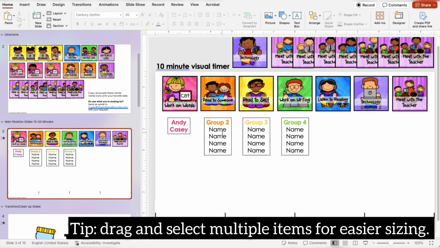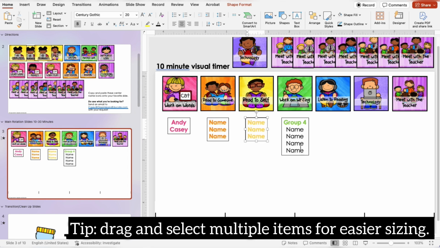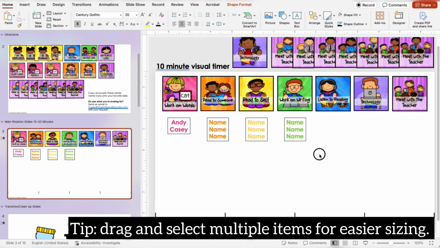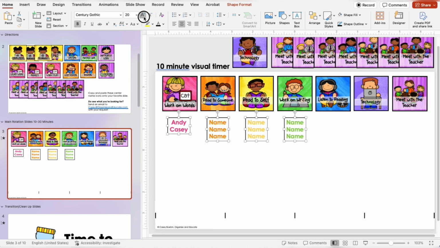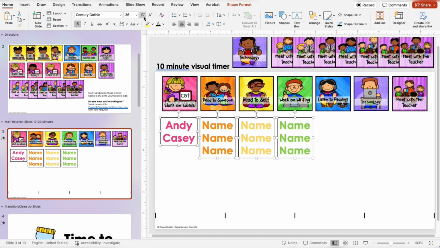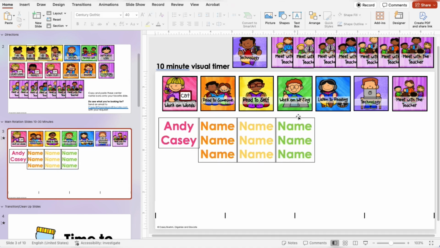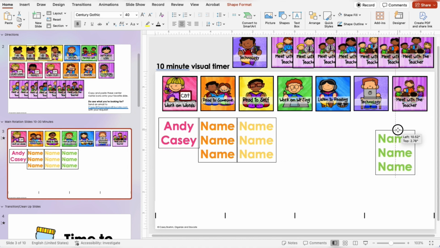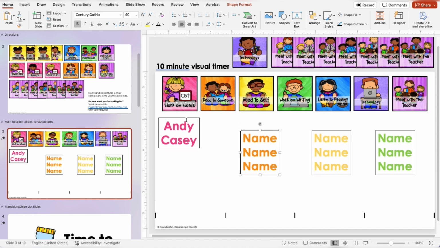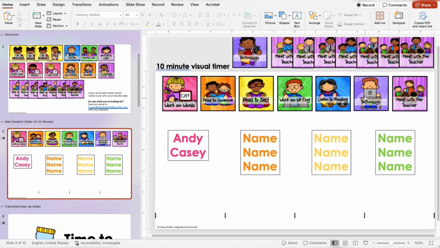So I'm going to delete my extras. All the sizes, of course, are adjustable. So if you get your names in there, then you can increase the size. I recommend highlighting the boxes and using this font size increase button because you can increase all of them at once. So I'm going to arrange my 4 groups. And then I can choose my 4 center groups.